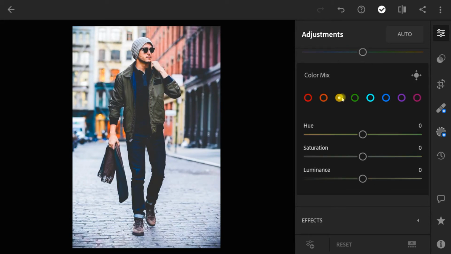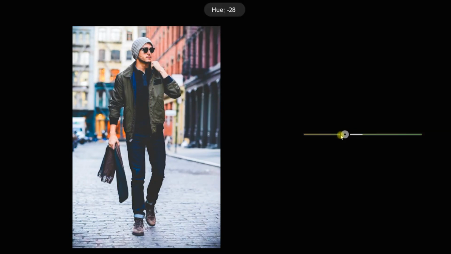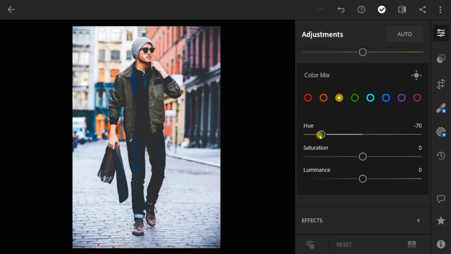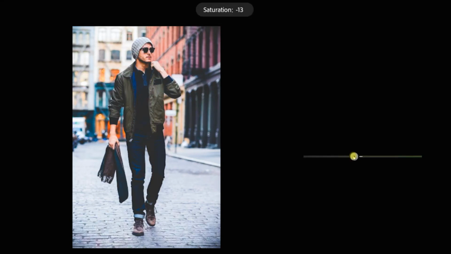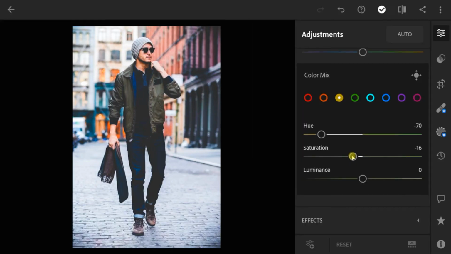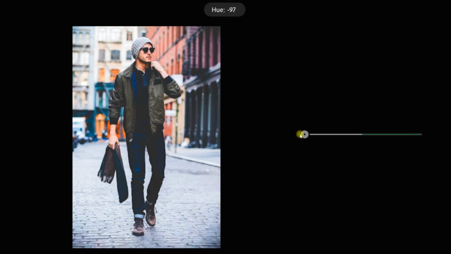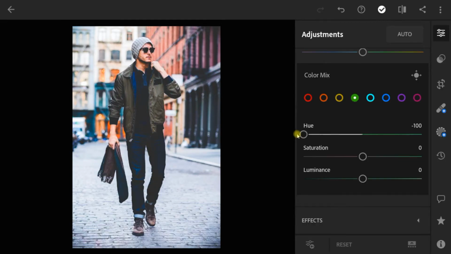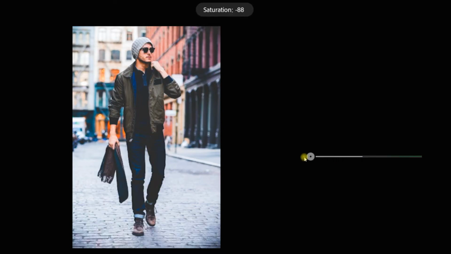Go to Yellow. Hue -70. Saturation -16. Next go to Green. Hue -100. Saturation -100.